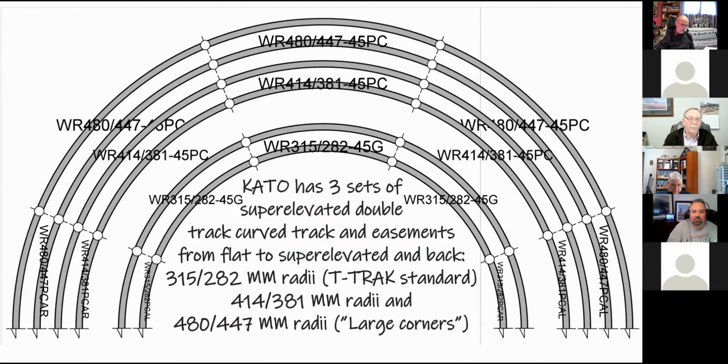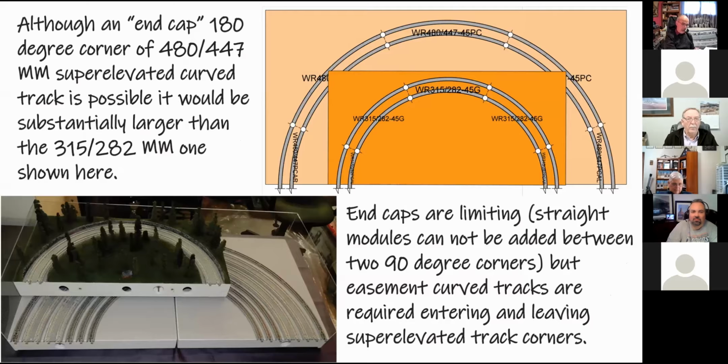Now, although the purpose of this presentation is to discuss the large radius corners with the 480 and 447 millimeter superelevated double track curves that are gaining popularity, it also applies to the others. They're just smaller. Although an end cap 180-degree corner of 480, 447 millimeter superelevated curve track is possible, it would be substantially larger than the 315, 282 standard corner one shown here.